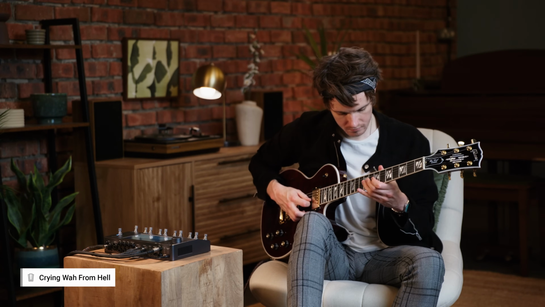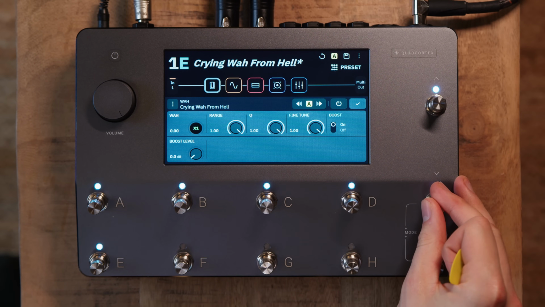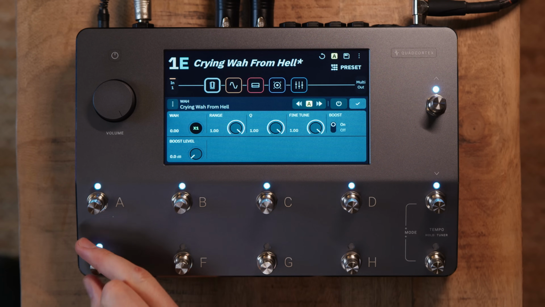This allows us to add a boost to the signal when we engage the wah, giving you an extra lift for solo sections. With it off, here's how it sounds. As I engage this, you'll see we now have the boost level option available. Here, we can dial in a set number of dBs for an extra volume boost. Here's how it sounds with it set to 9 decibels.